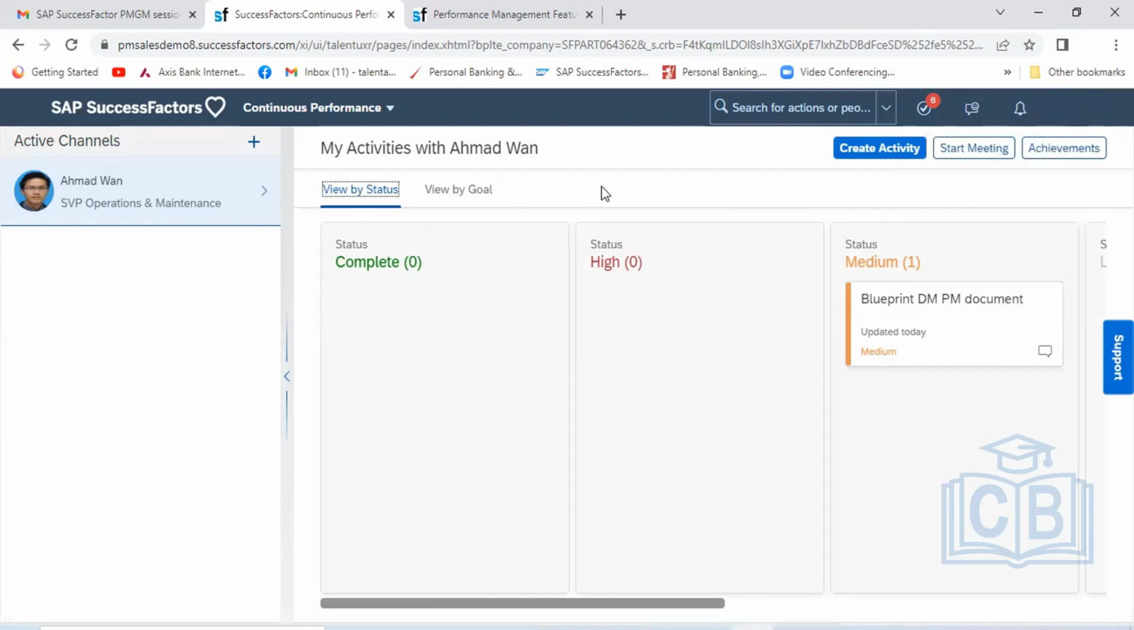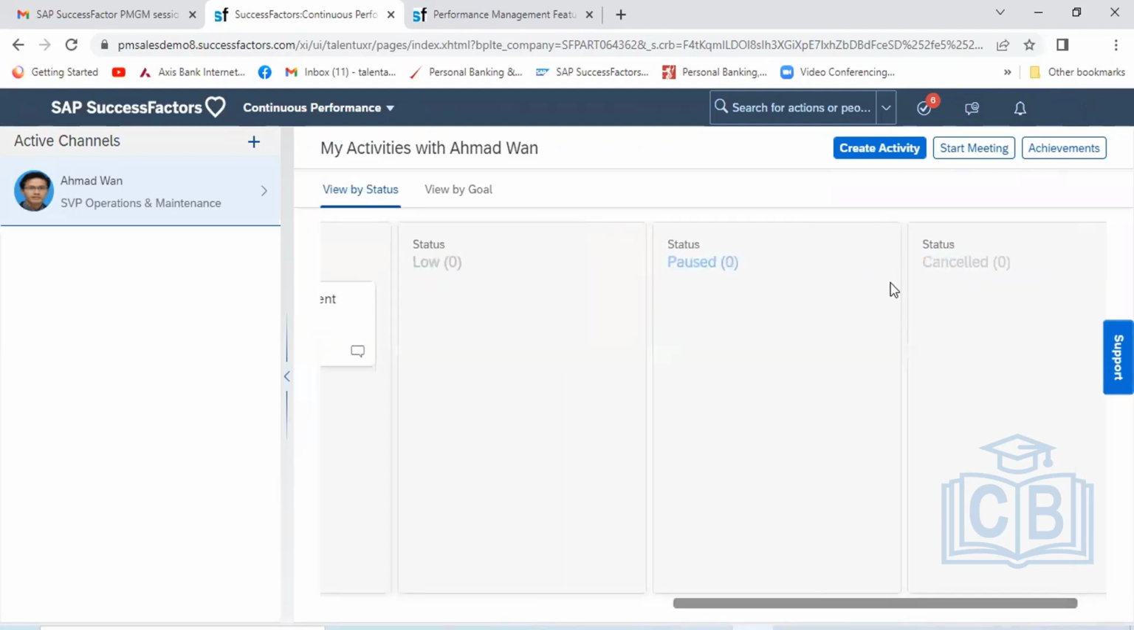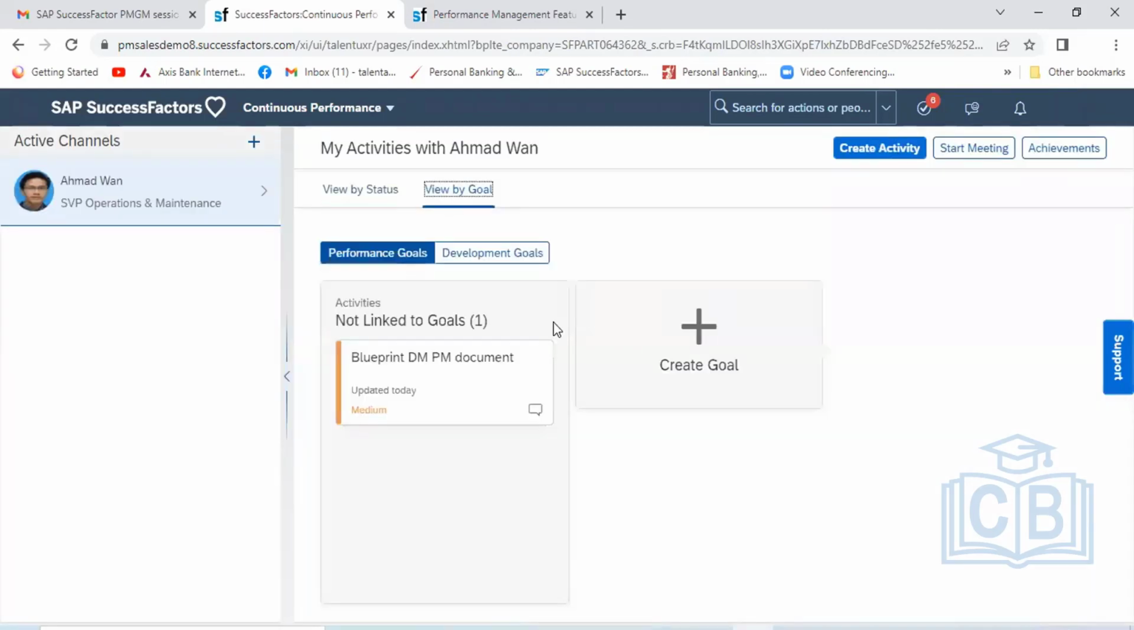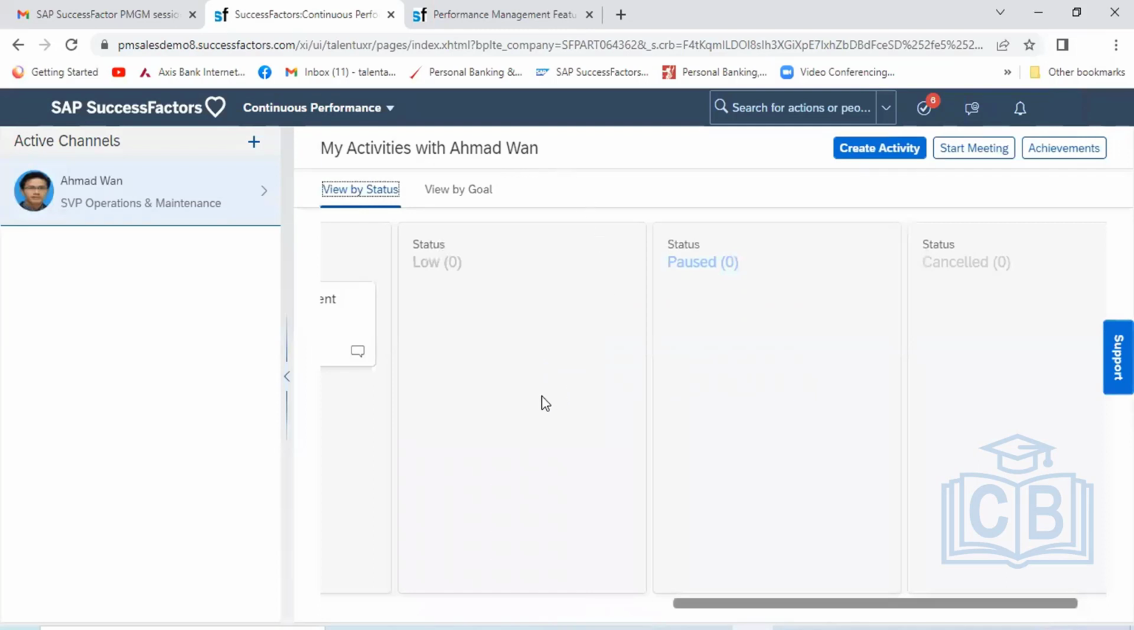Okay, so now in this particular page you can see in the view status you have status completed, high, medium, and you will be having the low also. Low, status pause, status cancel. This is coming under the view status. And if you go into the view by goal, you have two things: performance goal and development goal. So had you linked any goal into the performance management, you can go and see it here. This is mainly the main page.